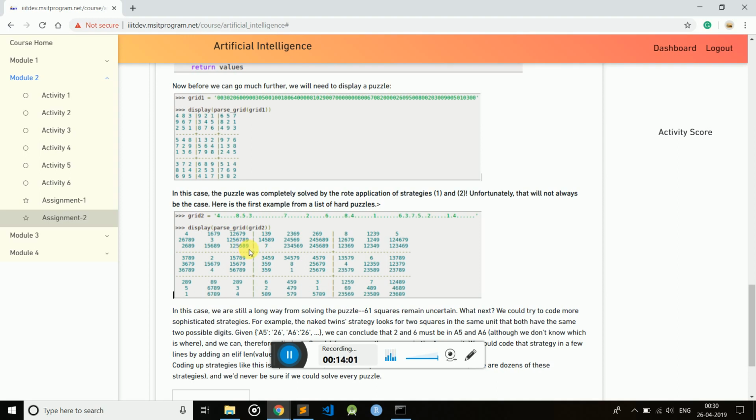So these many possible values can be present in each and every square. So we need to simplify the code in such a way that for each and every complex problem the output should be present in this way. So we will see that in the later videos.